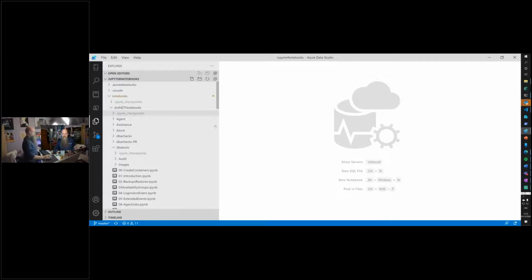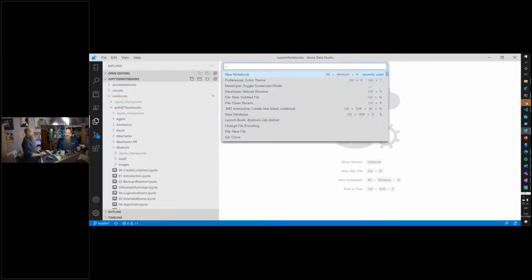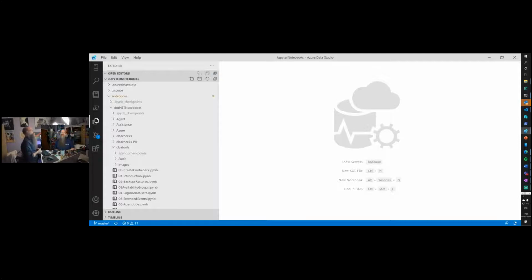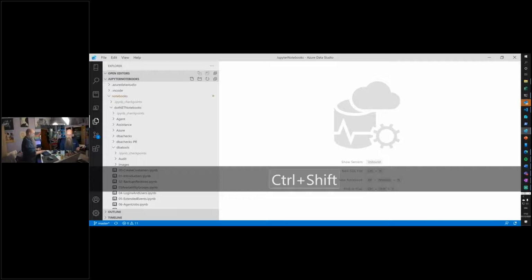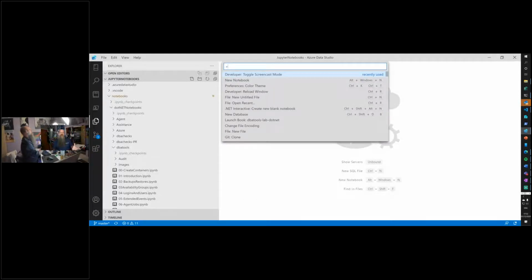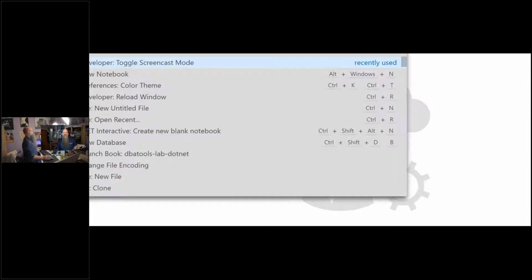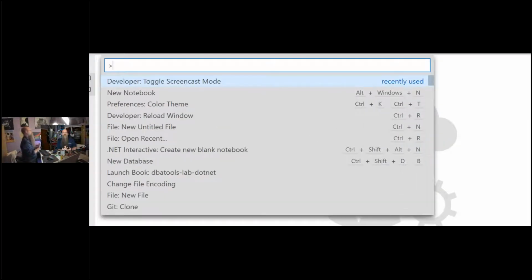In Azure Data Studio, the most important thing that you should learn about using Azure Data Studio or Visual Studio Code is Control, Shift, and P. If you're on a Mac or Linux, then you use Command, Shift, and P. That's going to open up the command palette. And the command palette gives you the capability of finding the commands that you want to use. You can see that it automatically moves the most recent commands up to the top. So the top one you can see there is developer toggle screencast mode, and that's what's showing you my key presses as I enter them.